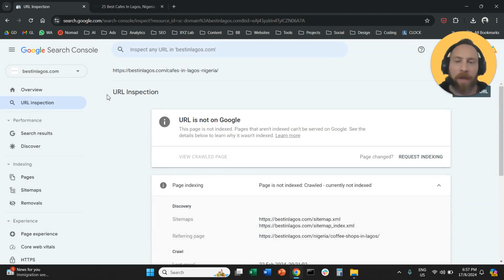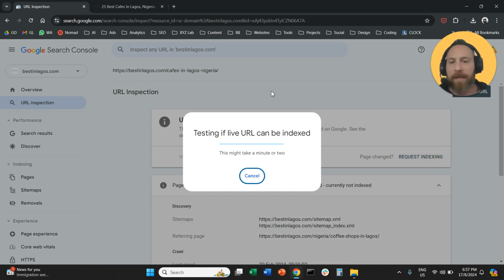URL is not on Google. This is logical if your page is just uploaded, or if this is a fresh page, or maybe you made changes to your website, there is no reason to panic. We want to index this page. All we have to do is to click here, request indexing.